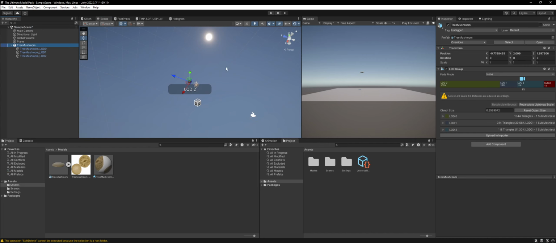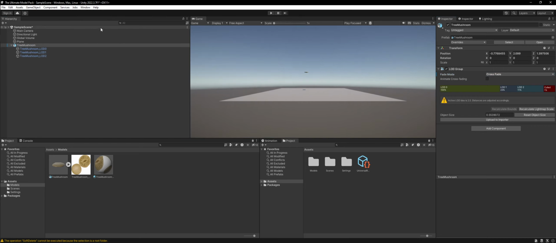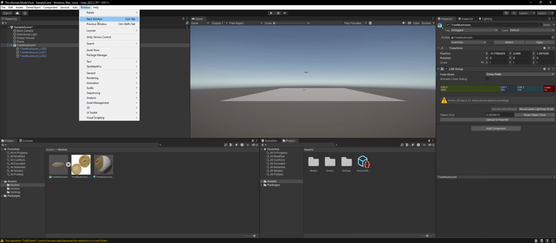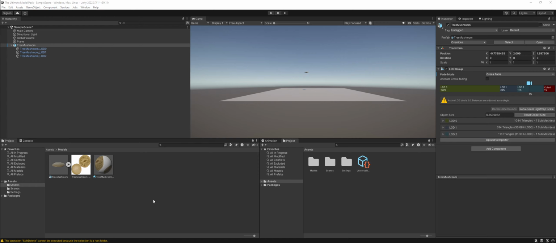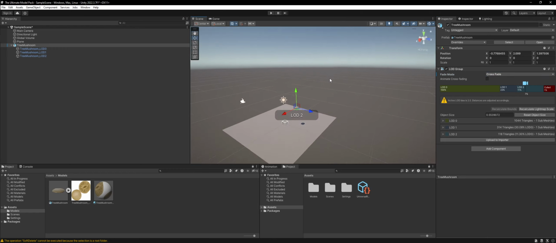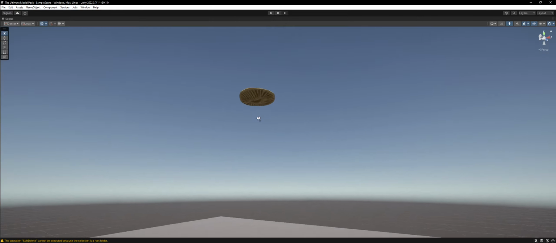Also, one thing that's pretty interesting, I remember fade mode, crossfade. General scene. There you go. I accidentally deleted it. Just straight up deleted it. I guess we don't need the game view. I'm not really using that. I want to maximize. I really need to find out the shortcut.